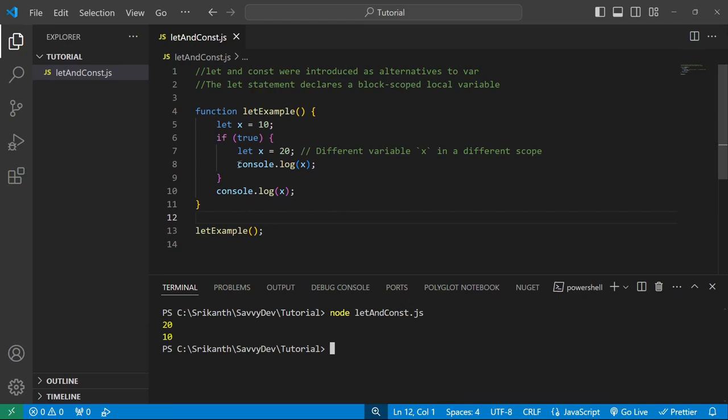If you see here, whenever I console the x value within the block scope, it takes the value of x, which is 20. But whenever I console log x outside the block scope, it takes the original value, whichever we declared earlier, x equal to 10. So this x value doesn't replace the value of the earlier x because this one is a different variable and this one is a different variable. This is about let.